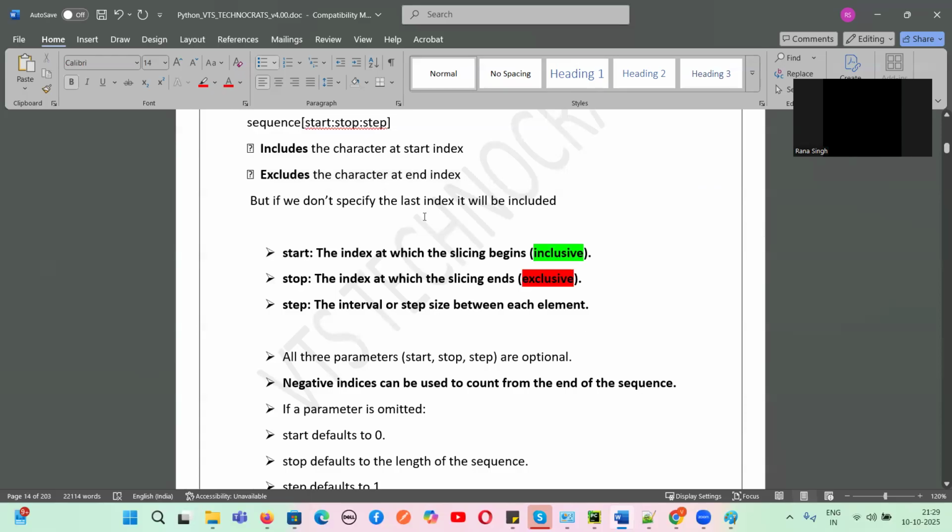If we don't specify the last index, it will be included. If we don't specify this step, then what will happen? It will by default take one, and if we don't specify the stop, it will take the last index, which will be included. We will learn all these things one by one.